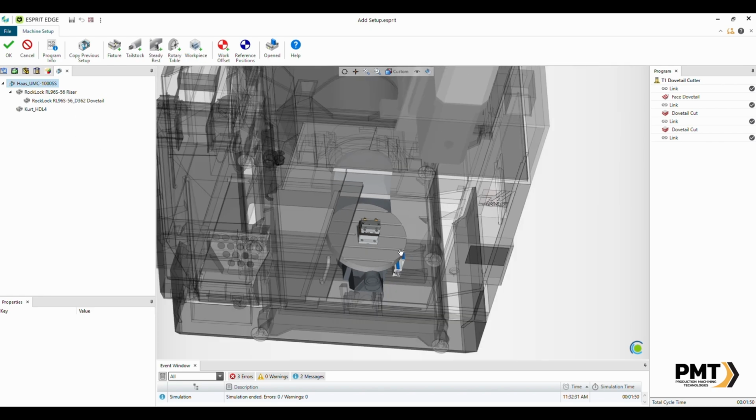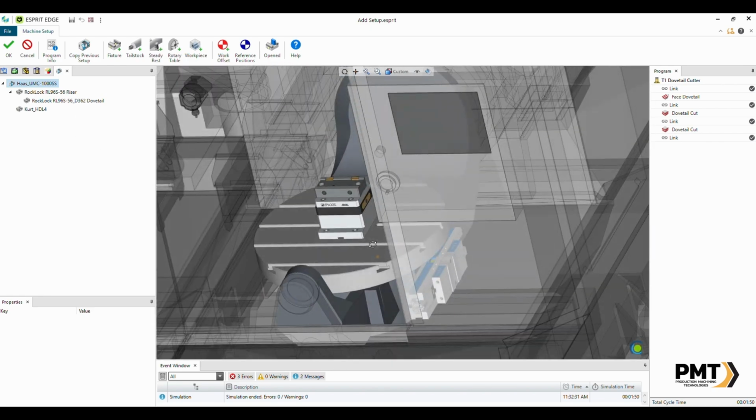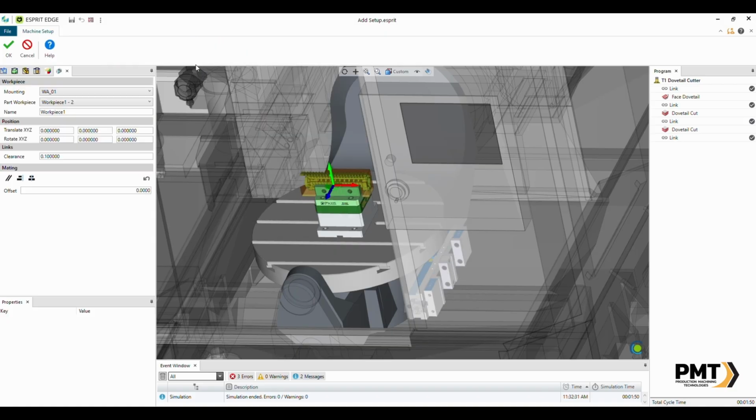you'll see this pop up, and this will look just like your machine setup. I mean, it's practically identical. So what I would like to do is add my roughed part, or my dovetail part, to this dovetail fixture. To do that, I would just click on my dovetail fixture here, and then just like you would in your machine setup, come up here to workpiece.